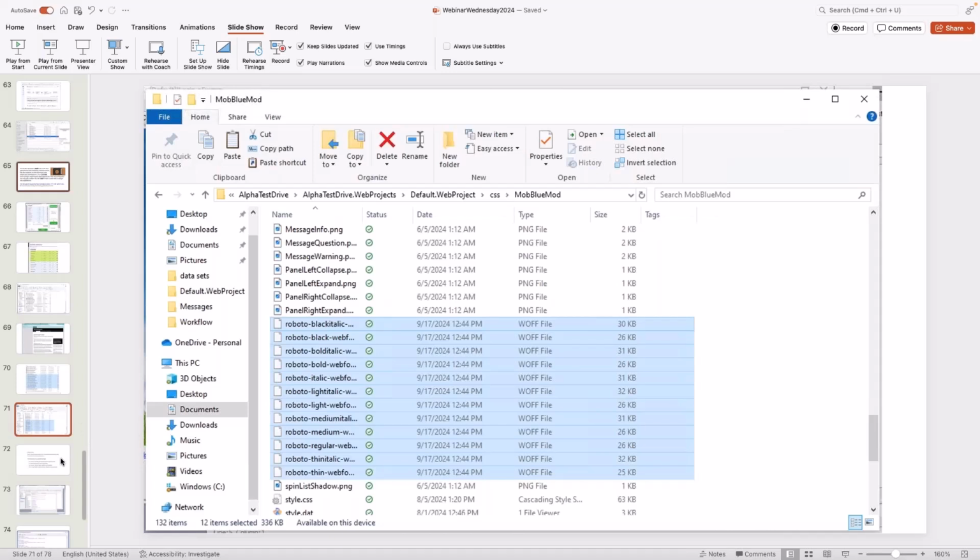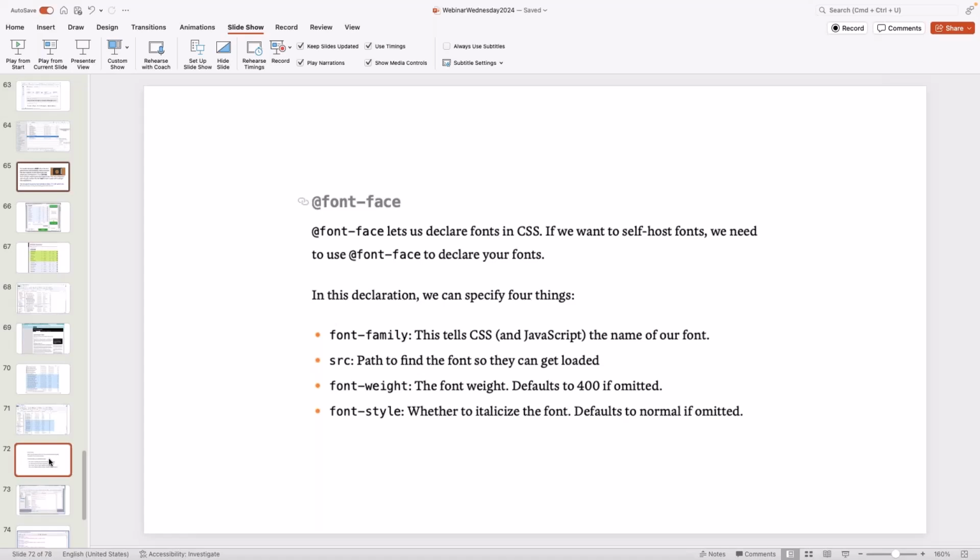So it's now part of our project, but how do we let Alpha, and in fact its CSS file, know that we have this new font that we can use? Well, we do that using a directive in CSS called font face. So font face lets you declare new fonts. And when you declare it, there are 4 things you can specify, but only 2 are required.